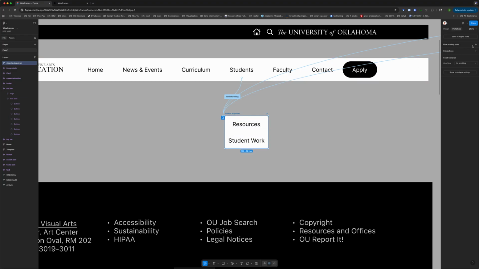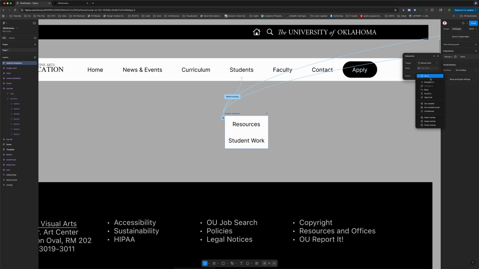Student drop down. So interactions. I'm going to say add new interaction. On mouse enter, right? Action to open overlay, set variable, conditional. None of these options make sense to me. You know what? How about we do this?